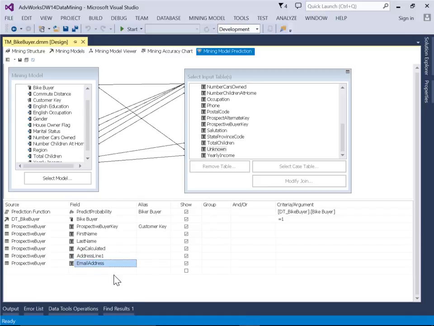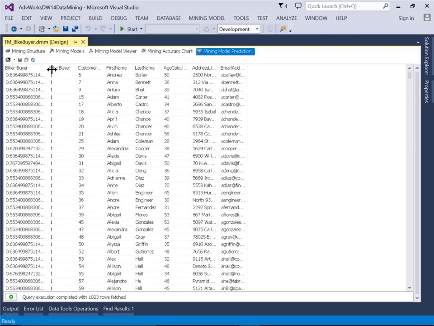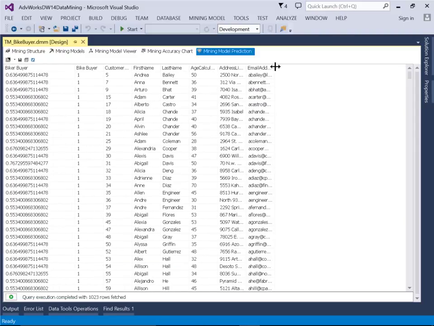So now we have the model set up and a query. Behind all this is a DMX query, which is the data mining expression language. We have a visual user interface in order to view this. Now, in order to process this particular prediction, we'll go in the upper left to the switch to, and we'll change it from design to actual results. And here we get the results of the prediction.